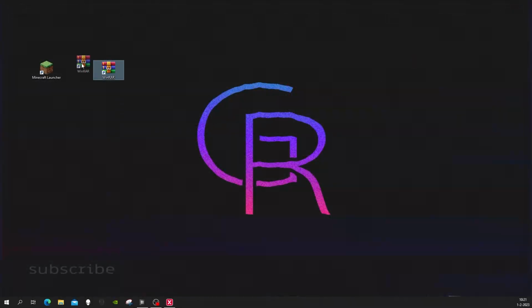If you've done that, you will have this thing on your desktop named WinRAR. For now, we don't really need anything else than just having this on your computer. You don't have to open it, you don't have to do anything with it, so let's just put this aside.